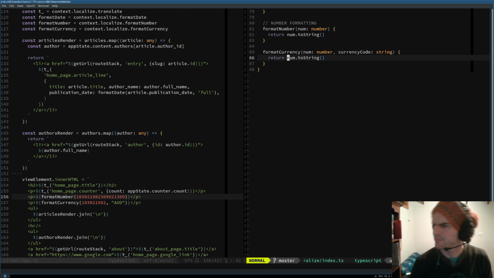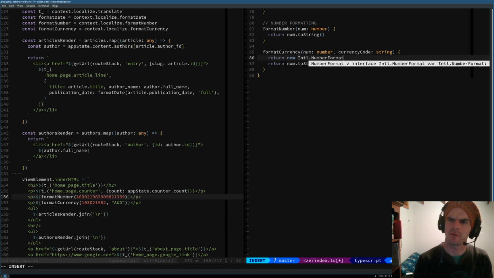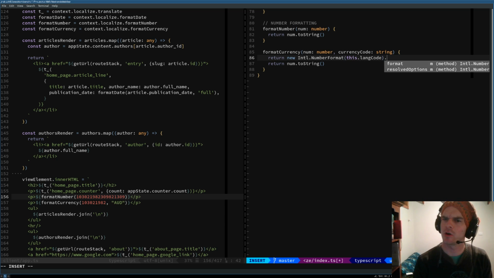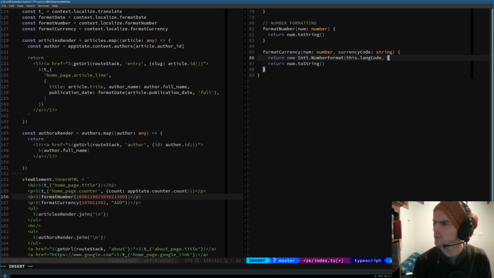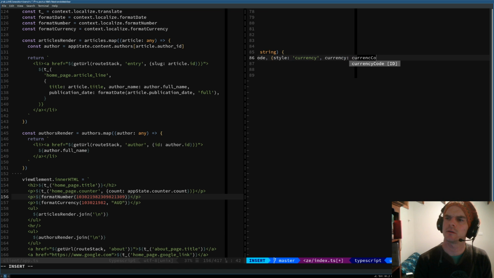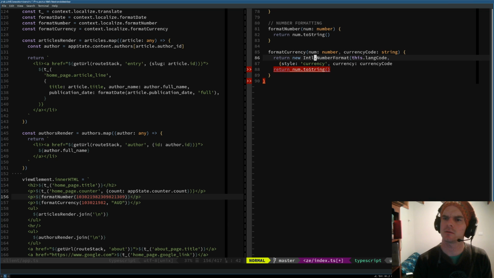So currency, it looks like we would have to create a new Intl.NumberFormat, and then it's going to be this.langCode, and then potentially we just do no. Oh no, we got to do currency. So we'll say that the style is currency, and the currency is currencyCode. It's getting a bit long, so I'm gonna break the line instead, like this.